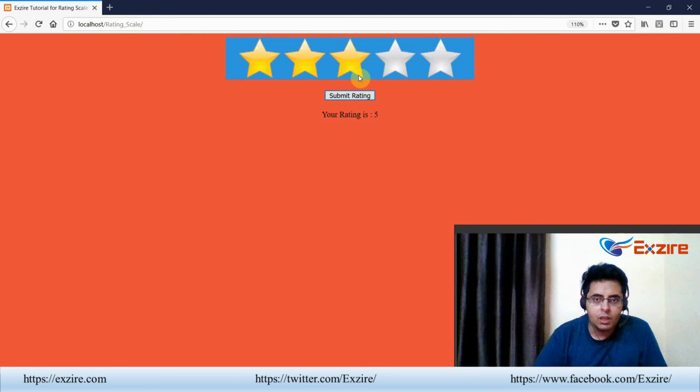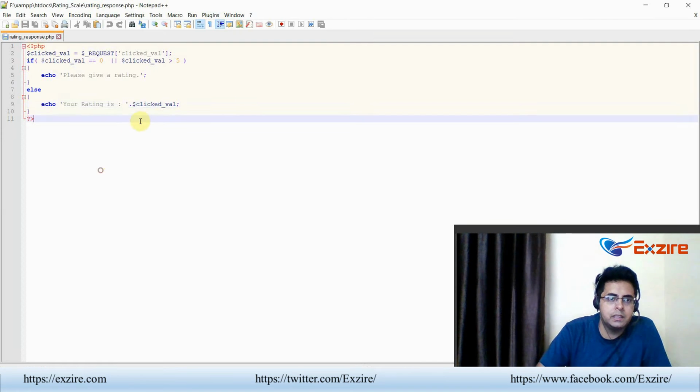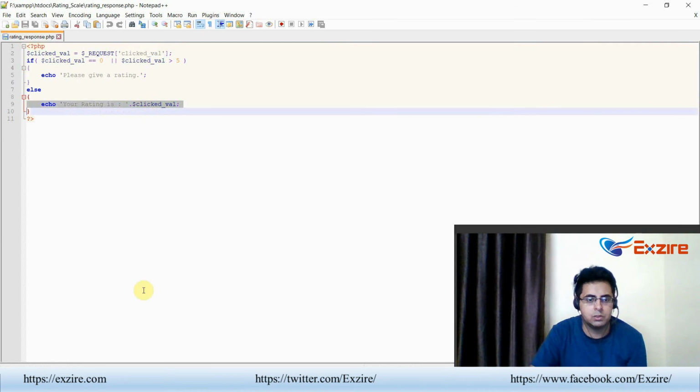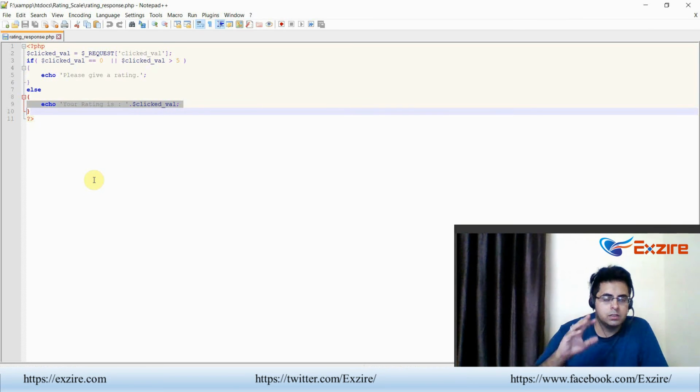Now one of our users has requested that he wanted to use this rating scale, but he doesn't want this submit rating button. As soon as he clicks on any of the stars, this rating should be submitted to the backend page, and I'll just display it here that your rating is whatever you select, and then you can go on and save it to your database, take out the average of the rating, whatever you want. It's all up to you.